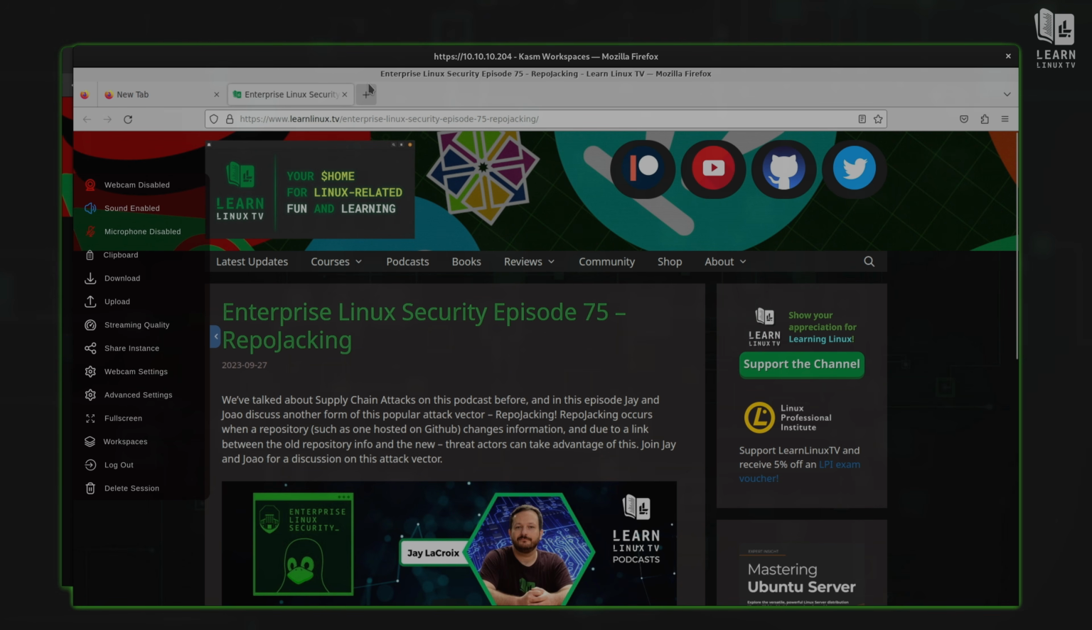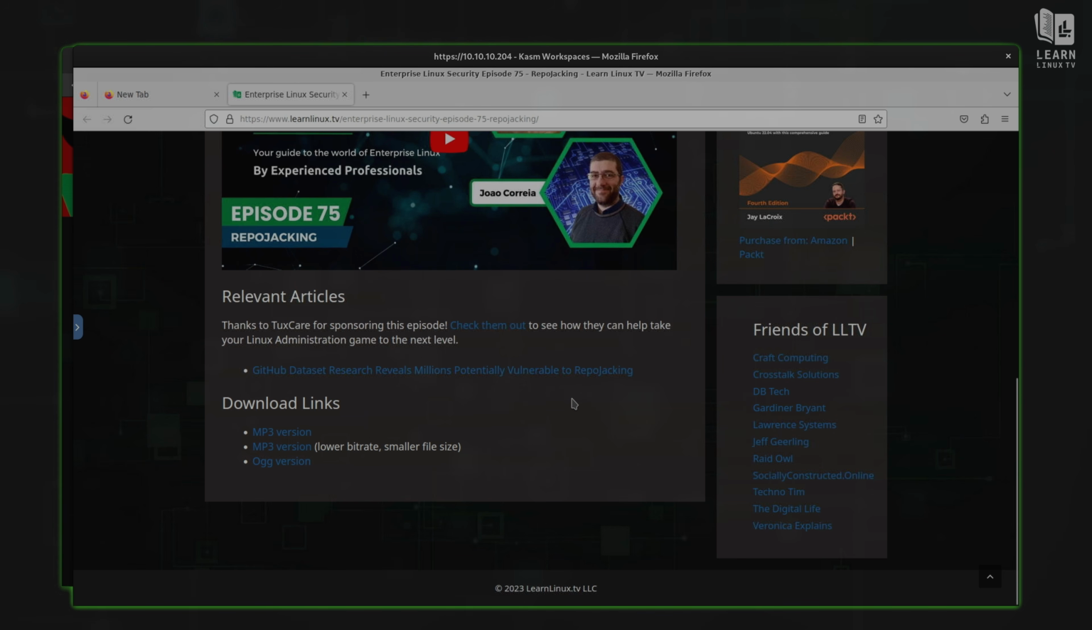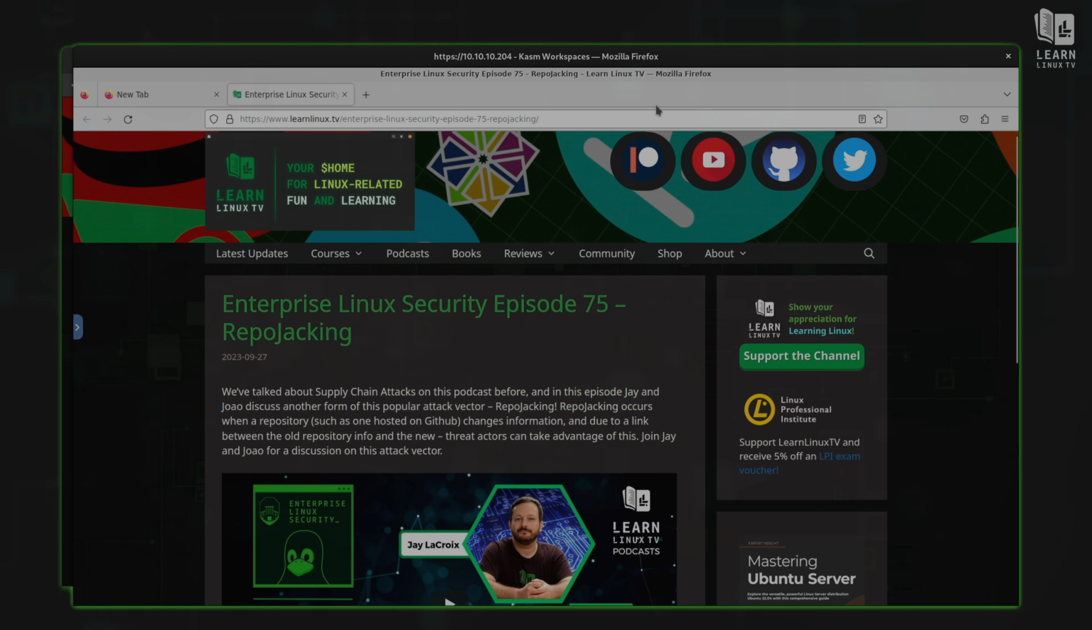It opens a new window, and here we go. This blog post right here just opened in isolation within Firefox that's running within Kasm. So now I could browse right here. I could go through this article, read it, whatever I want to do, and close it when I'm done. And I was able to do that by simply installing the browser plugin.